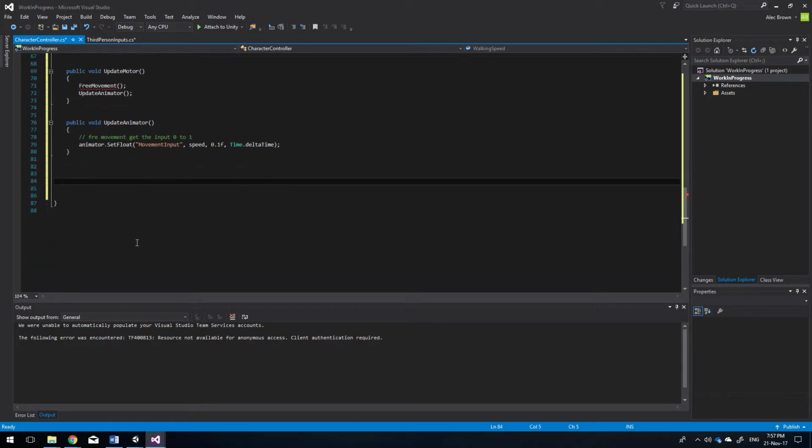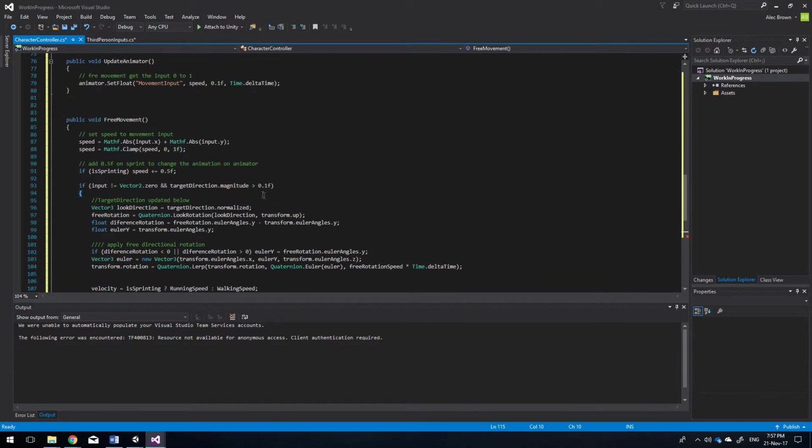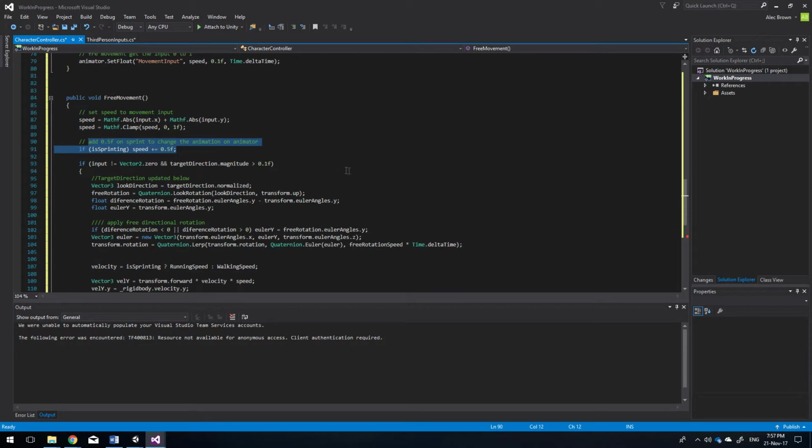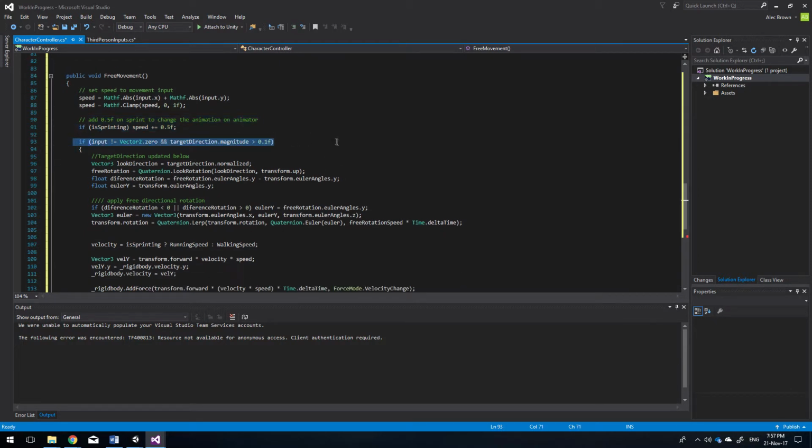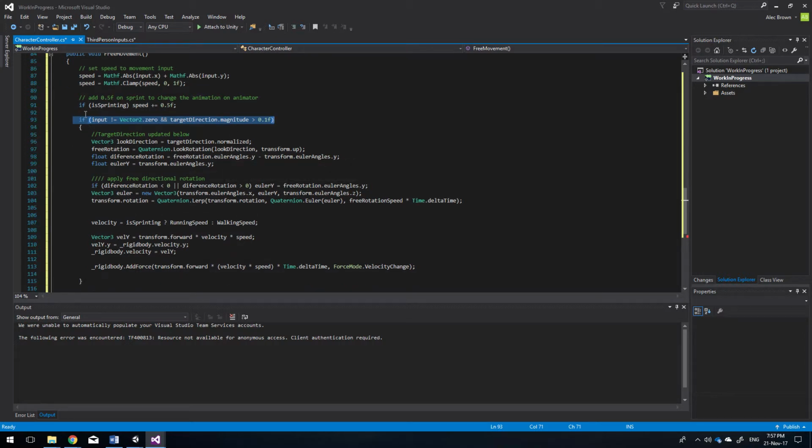So if we drop that in, and we'll go through it very briefly, and then we should have a moving character. So this is our free movement function. First off, we set our speed to a total sum of our inputs, and we clamp it to 0. So we only want to ever be running with a set speed between 1 and 0. We add on the 0.5 if we're sprinting, and then we check to see if we're actually trying to do anything before we try and start moving. If we are, and there is an input value in the target direction that we set earlier has a magnitude, we're going to update our target direction below.